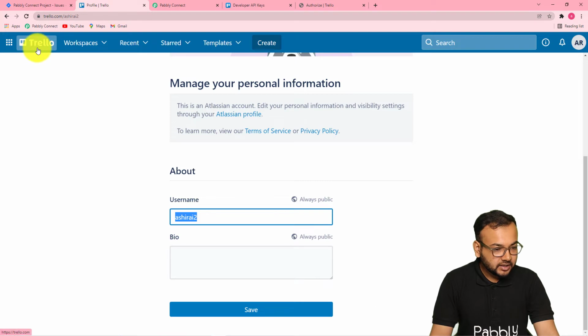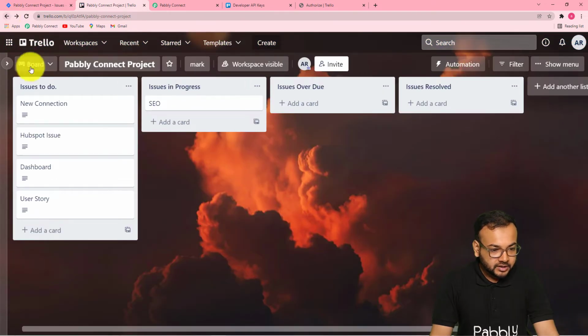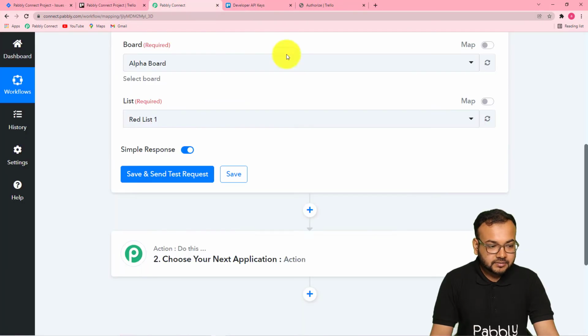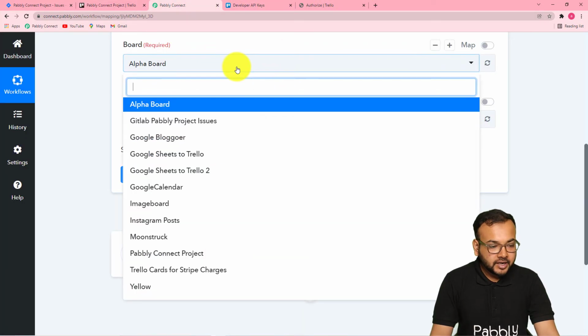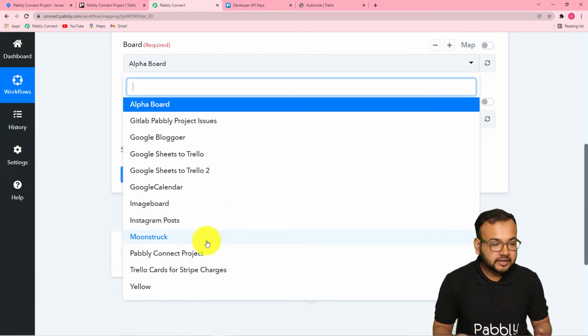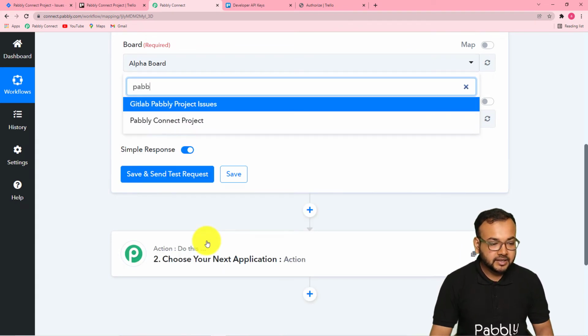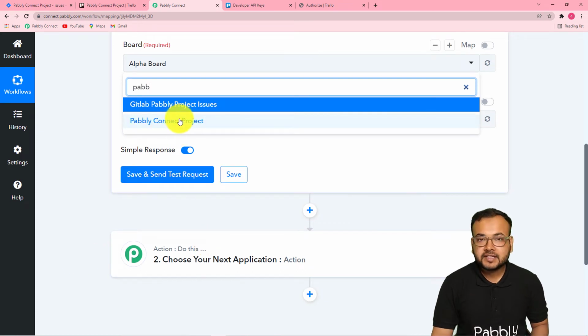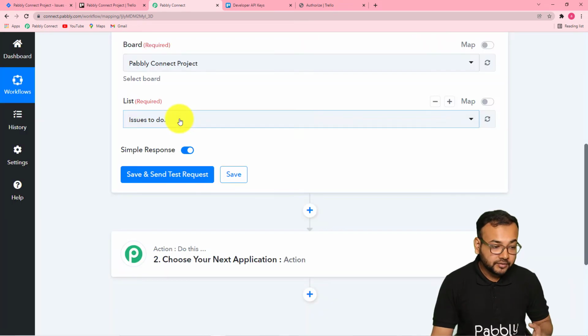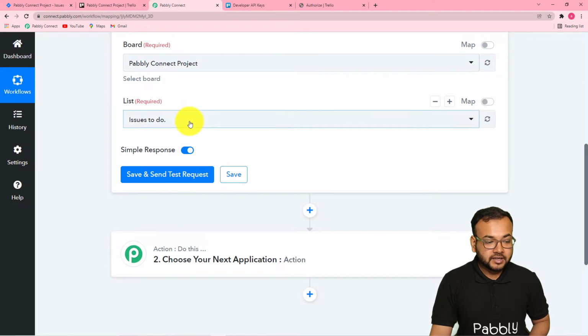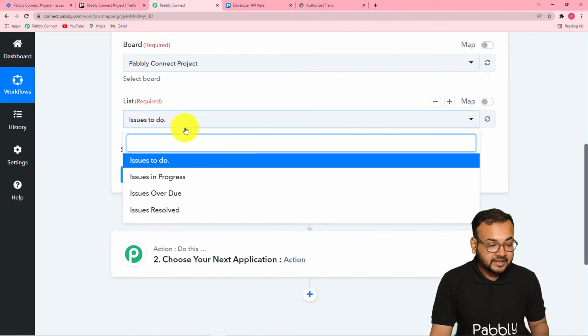You can see I'm going back to my Trello board. Okay, so this is a board. You can see Pabbly Connect project. This is the name of my board. So you have to select this board from this drop down, and from this drop down it will show you all the boards that you have created in Trello, and my board is Pabbly Connect project. You can see it is showing us this. Select the board from here, and from here you have to select the list.